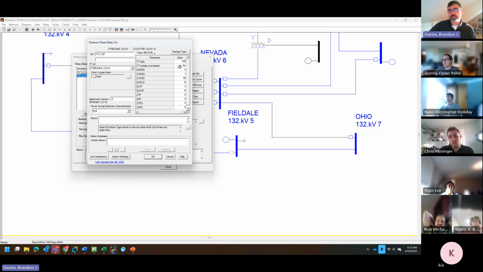CT polarity is reversed. This is no, so this is a typically connected relay, meaning that its CT is looking onto the line and that impacts your directionality, so you don't have to change this setting.